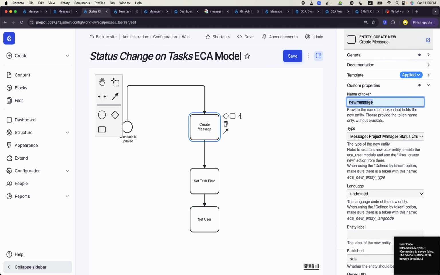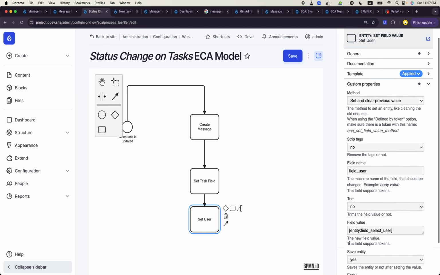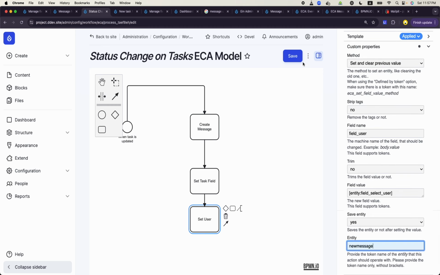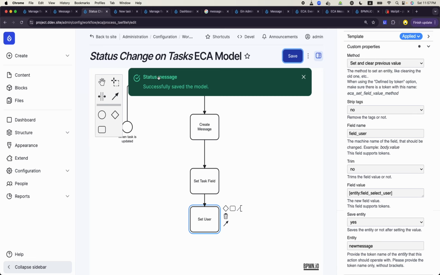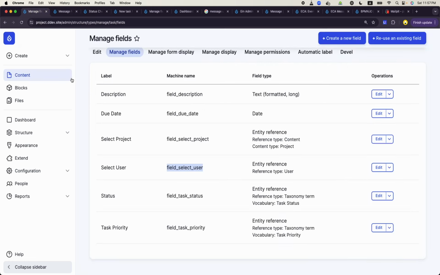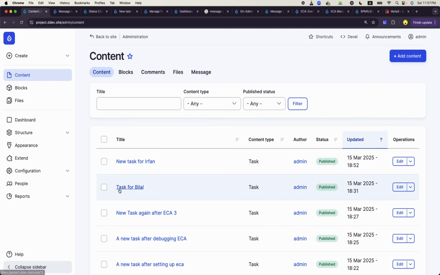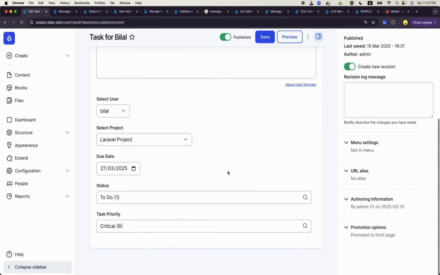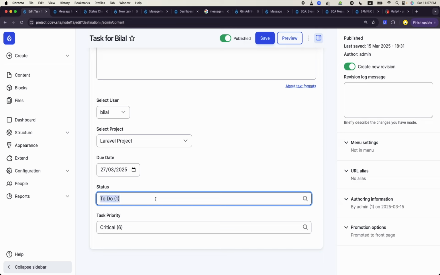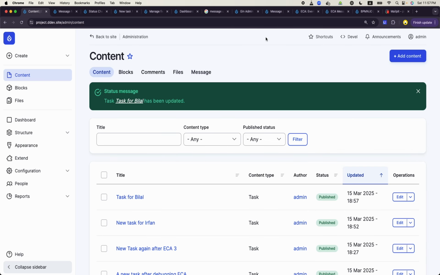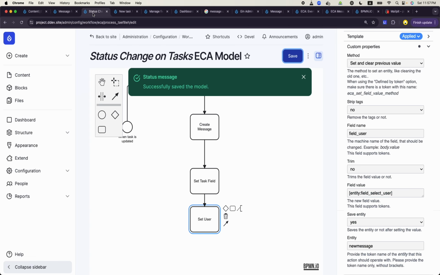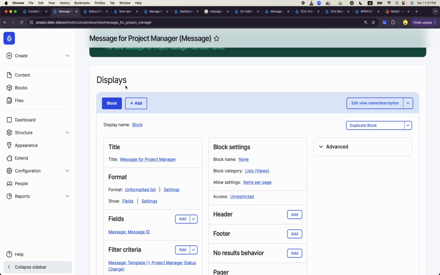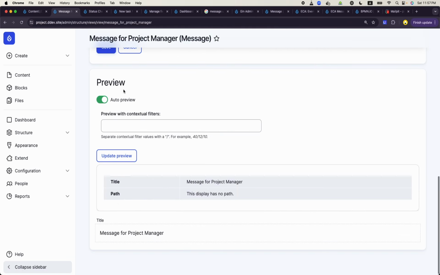This is something which we forgot. New message and save. So we successfully saved the model. Now let me try updating the content again. Maybe task for Bilal. If it changes from to do to in progress and save. Hopefully, if everything is fine. Still not working.